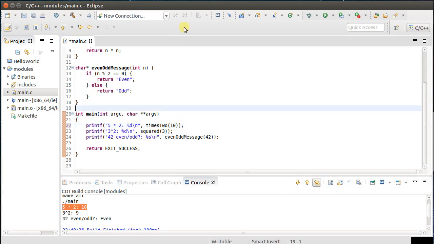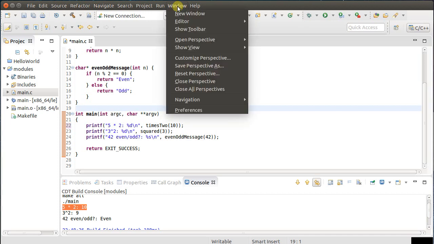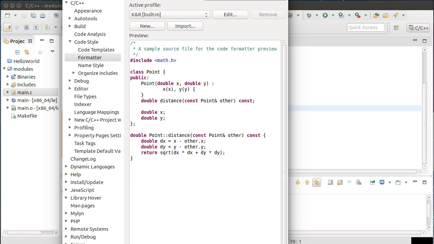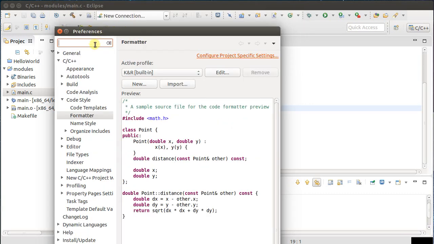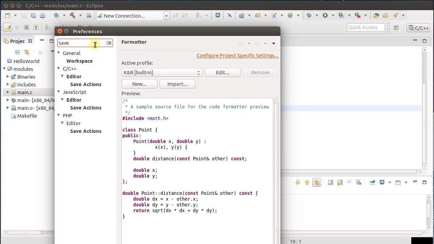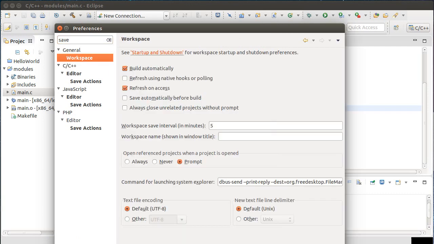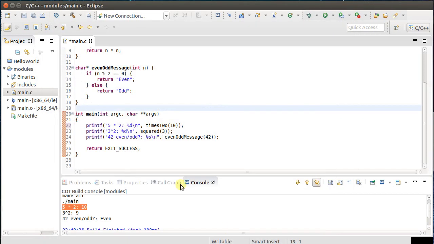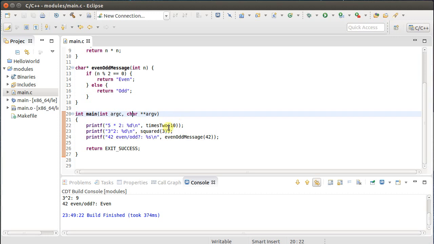So I'm going to tell Eclipse to always save changes before building. So under Window, Preferences, and then here I'm simply going to type in what I want. I want Save, and it reduces the list of things that I can possibly want. And in fact, under General and Workspace, there's this option, Automatically Save Before Build. Click OK on that, and then down at the bottom, select that, and then click OK. And now, every time I hit Control B, it automatically saves my file for me. So that's the first thing to do.